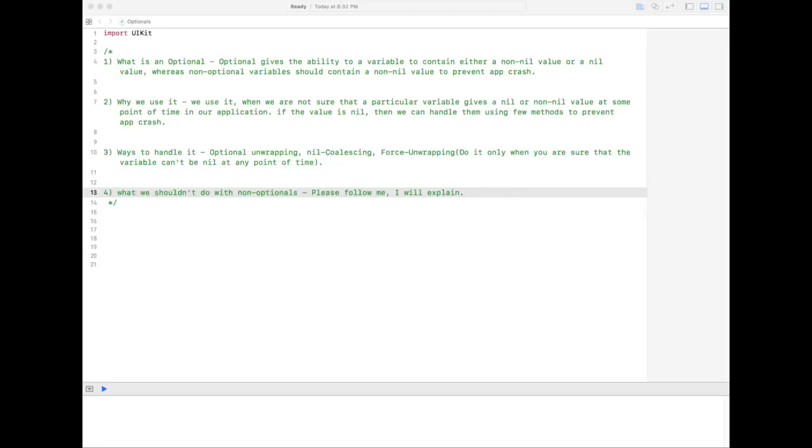Hello everyone, today I'm going to teach you about optionals. So in this tutorial I'm going to tell you what an optional is, why we use it, what the ways to handle an optional variable are, and what we should not do with non-optionals. Before that, let me give a very brief introduction about optionals.